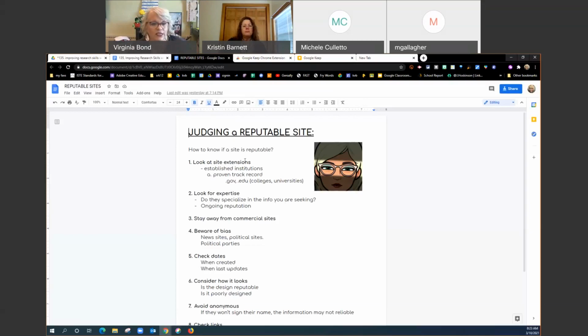So we're going to look at site extensions, right? We're going to look at the affixes. I used to call them suffixes. They're now called affixes. Like what sites do we know are really good when we're talking about documents, right? Site extensions, govs, edus, things like .orgs, .nets versus a .com, right? Look for expertise. Are they experts? Stay away from commercial sites.